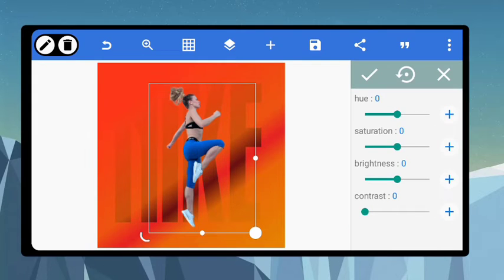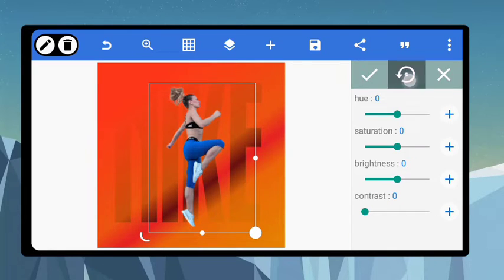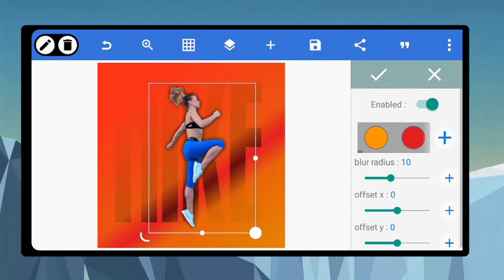So you just come to color filter, you can increase the saturation, you can see that, or you can reduce it and increase the brightness or reduce the brightness, something like that. Let's go back to 0. So you can increase the saturation of this lady to, let's say 12, to bring out the color. Now great, the next thing is to come to shadow and enable the shadow.